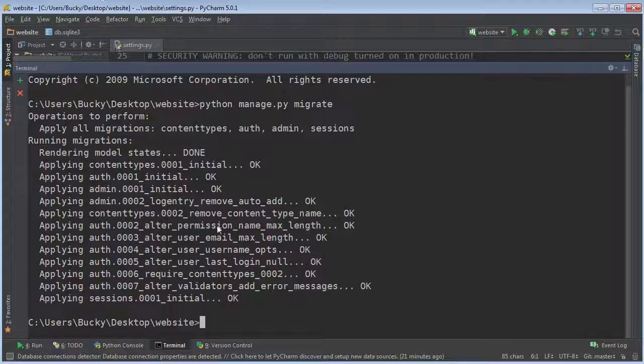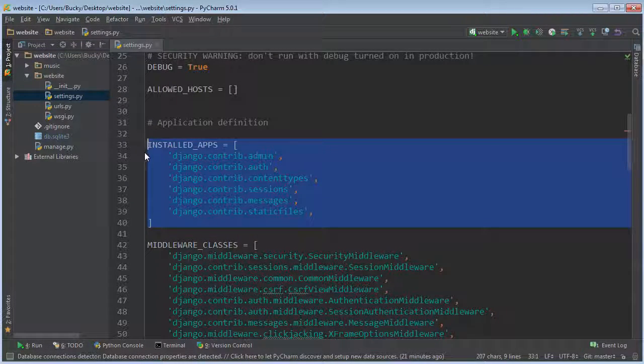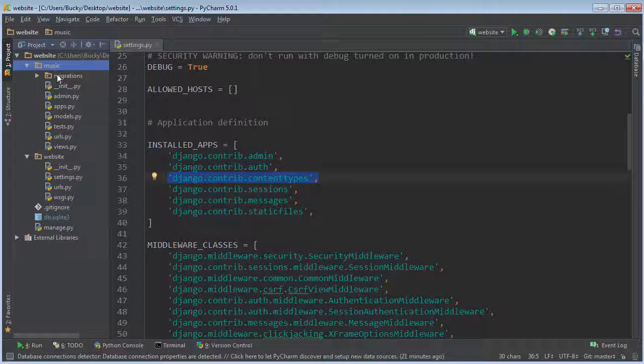Now I say sync it up, but it's a little more technical than that. Exactly what's happening is whenever you run migrate, it's going to go into your website settings, scroll down, and look for installed apps right here. For each one, it's going to go into that app's directory and look for what tables are needed to work with this app. So each app has its own tables that it requires. For example, whenever we're working on our music app later, we're going to need a table for albums and another table for songs, and so on and so forth.